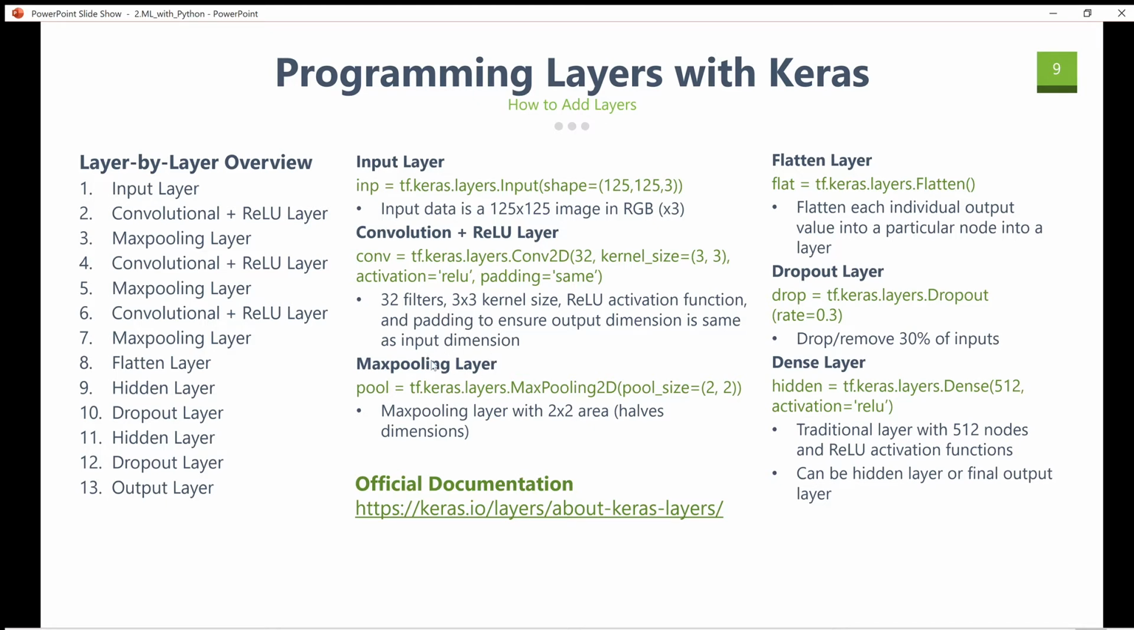Then the max pooling layer is where we downsample the image, and we set the pooling size as 2 by 2. That means every 2 by 2 subsection of our original image is downsampled into a single pixel. So the max pooling layer with a 2 by 2 area basically halves the dimension of our image. And then the flatten layer is basically where we begin developing our multi-layer perceptron after all of these convolutional layers. It flattens each of the individual outputs from the convolution layer into a single layer in the multi-layer perceptron.